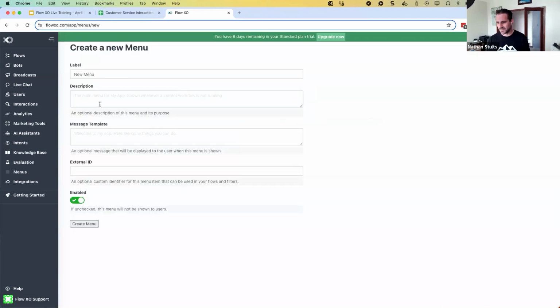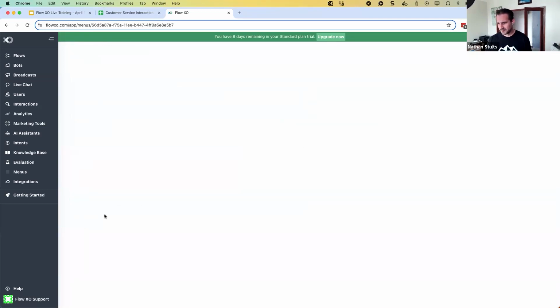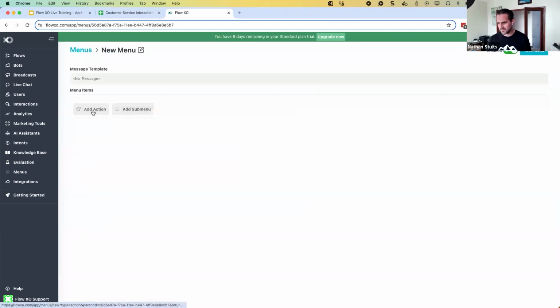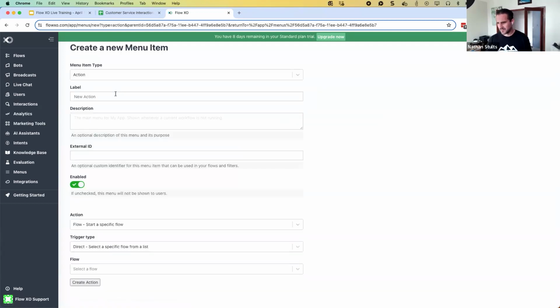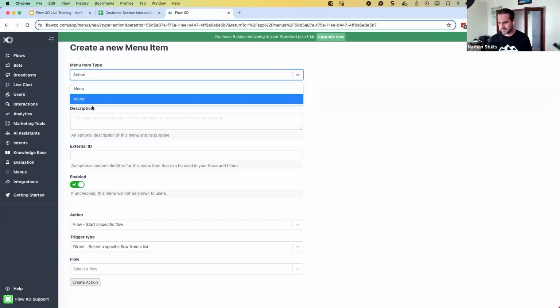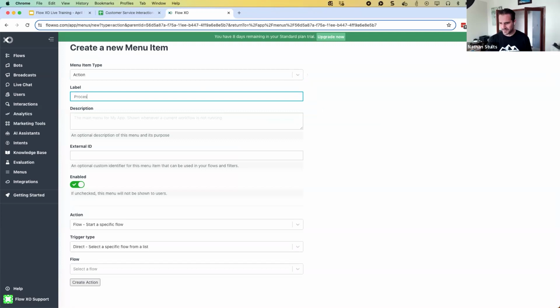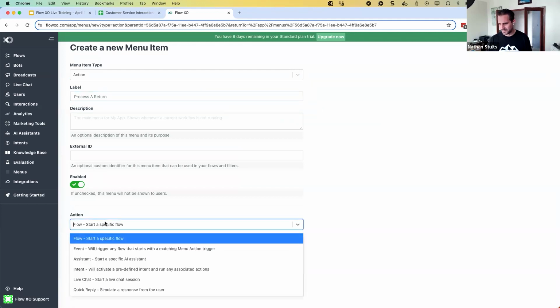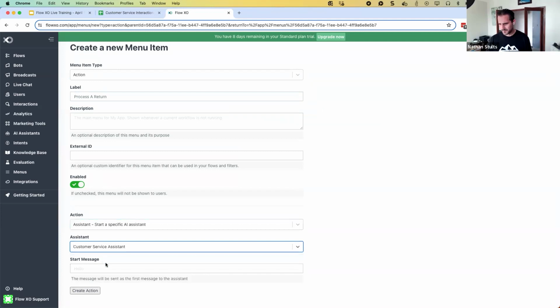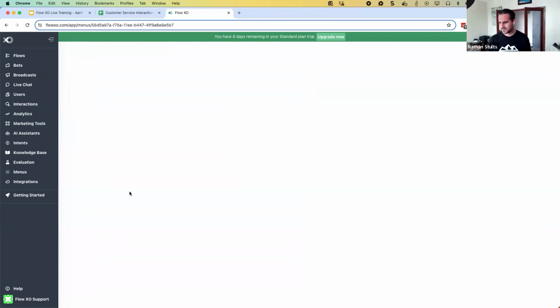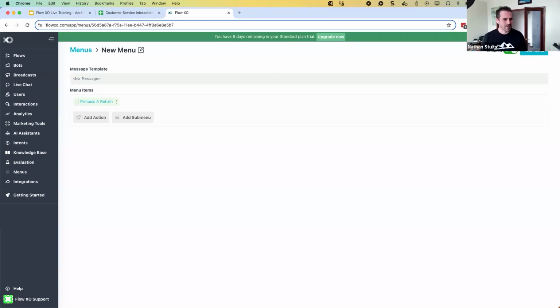So if you're using a menu and you have an action for, we'll say something like process or return, you can have a specific assistant handle that message. Which I'm not going to show right now, but that option is available.